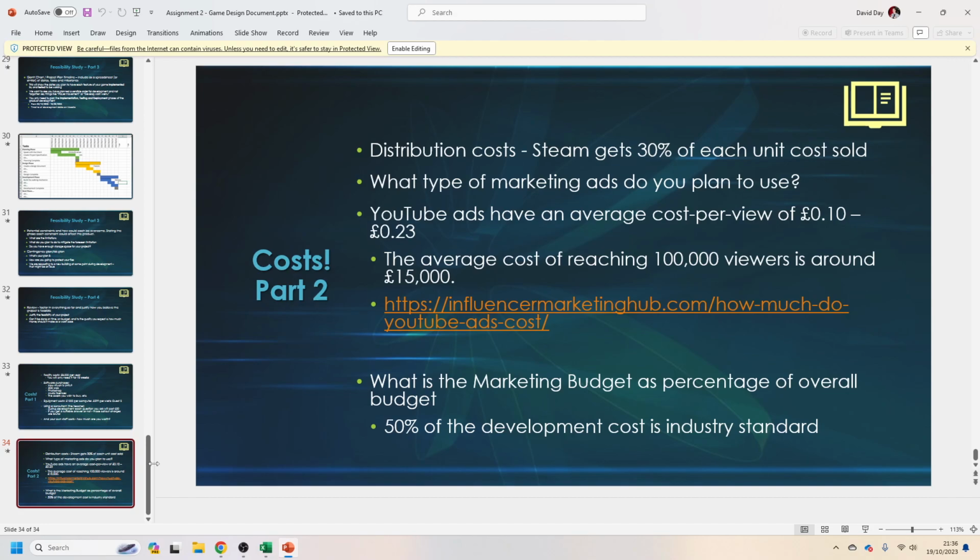As a rough rule of thumb, cost per view to get an ad on YouTube is somewhere between 10 and 23 pence, which means the average cost of reaching 100,000 people is approximately £15,000. Of course, that number is very, very different. So we need to think about how we're going to do that. If you want to keep it simple, you can just say whatever your development cost is, find out 50% of that, and you can't go far wrong with that value.